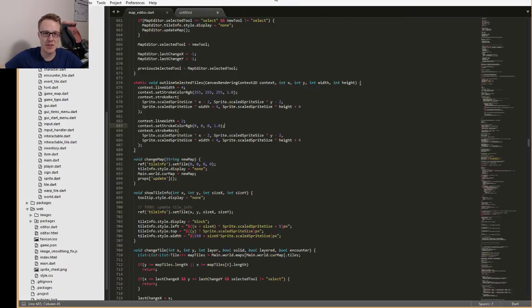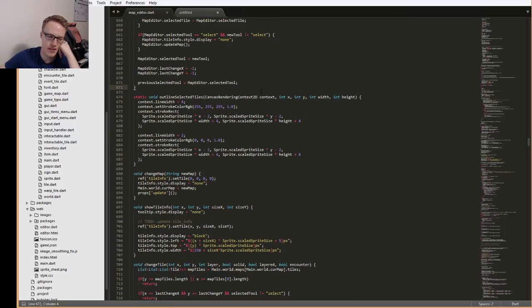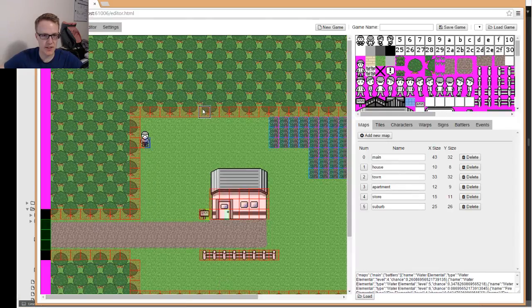I have to deal with terminals a lot. This is written in Dart, which is Google's language. It compiles to JavaScript, so you can run it in browsers. Like as you can see here, this is running in the browser.